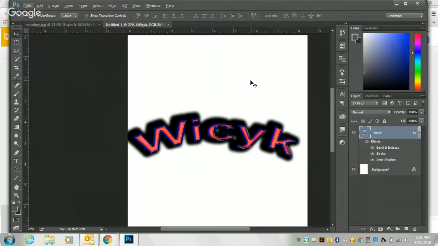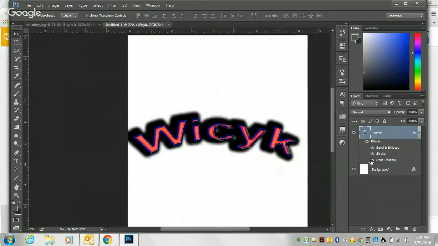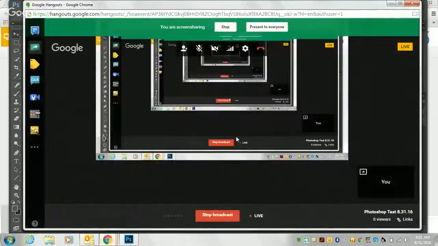When you hit OK, let me show you one more thing. On that layer, any layer style you create will show up underneath it with its own separate layers. So if I wanted to turn off an effect, like let's say I didn't like that drop shadow, I can just turn off the drop shadow with the eye just like that, and turn it back on just as if it was a layer. All right, and that's all we got.